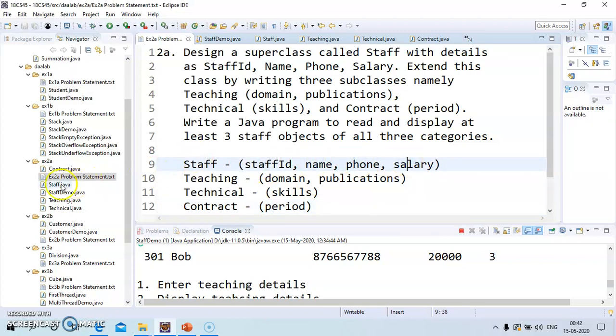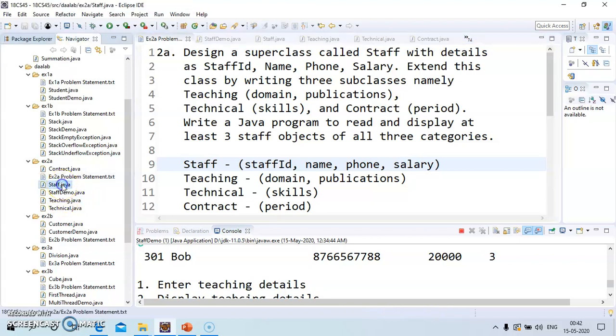So now we are writing actually staff.java. This will be a superclass, and then we will be writing three subclasses called teaching.java, technical.java and contract.java. Okay, and then we will have one staffdemo.java wherein we are going to write our main method. So now let us look into the first program, that is staff.java.